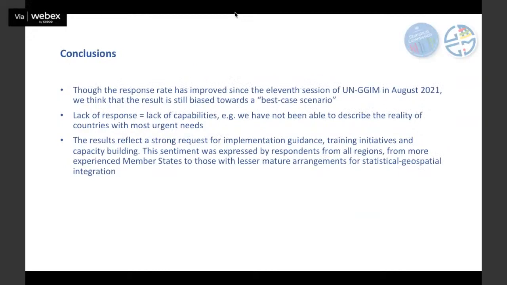So we made a report for the UNGGIM 11 in August last year, and we call this the preliminary result. And that was because the response rate was quite low. But after that, we had a number of responses registered, so we could improve, especially from some of the regions like Africa and the Arab states. So the response rate was very much improved, but it's still quite low in some regions.